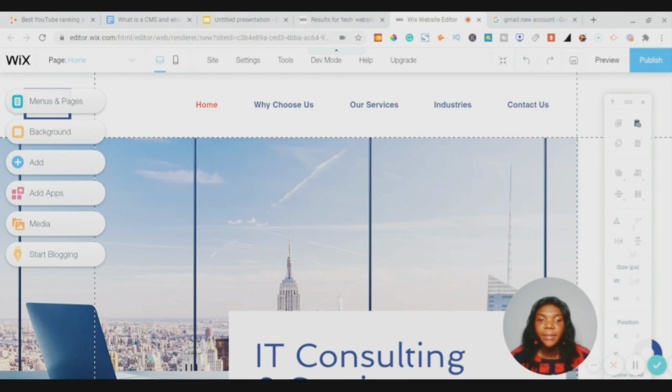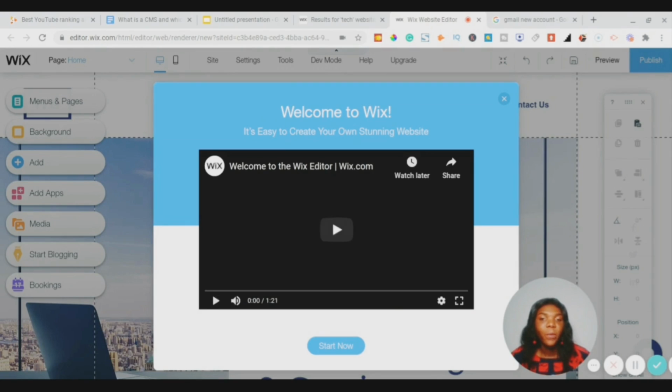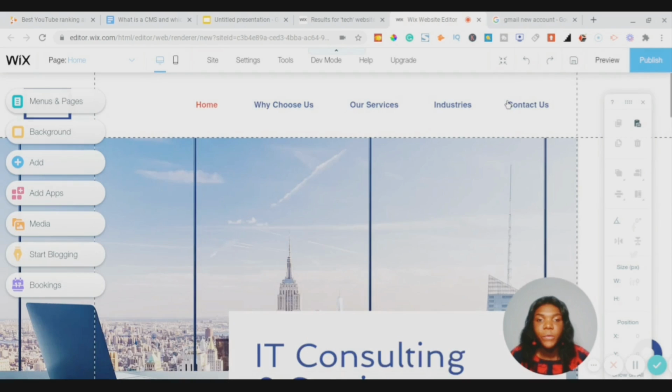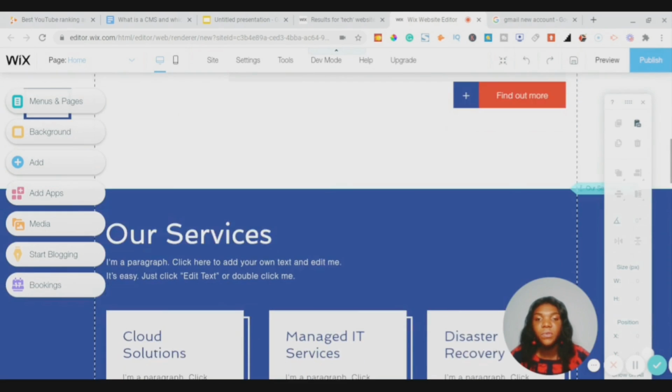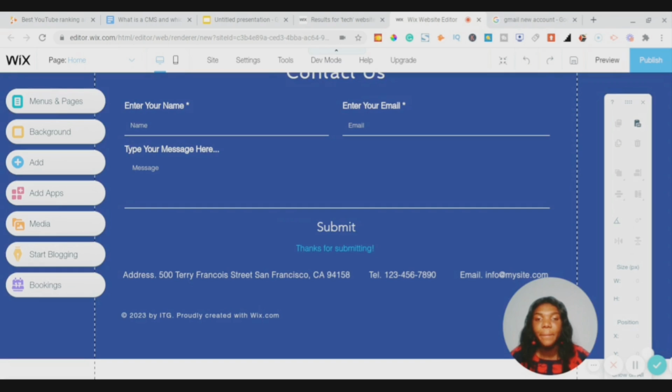So here we are at the Wix editor, and this is where the magic happens, right? So there's a pop-up here. I think it's a video that wants to give us a walkthrough on how to use the Wix editor. I'm going to close it. So here is the Wix editor. This is where we're going to redesign these templates to suit what we want our website to look like.